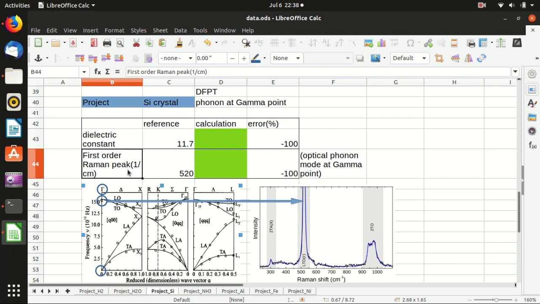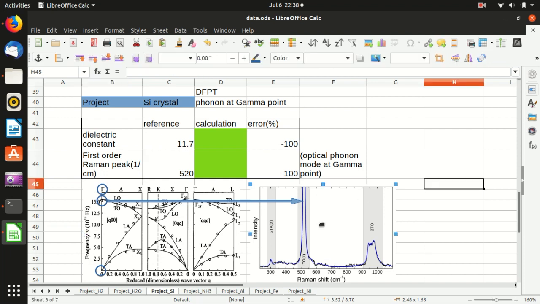For the first order Raman peak, it is actually directly this optical mode at the gamma point. The reason is that for Raman spectroscopy, you use something like visible light as a probe. And then the Raman shift is directly the inelastic process involving some emission or absorption of a phonon. So in this process, there is k conservation and energy conservation.